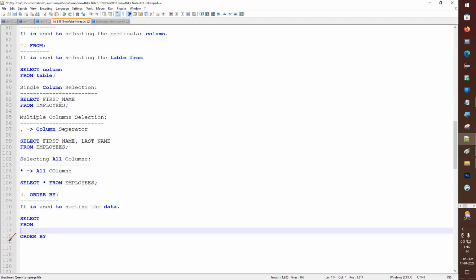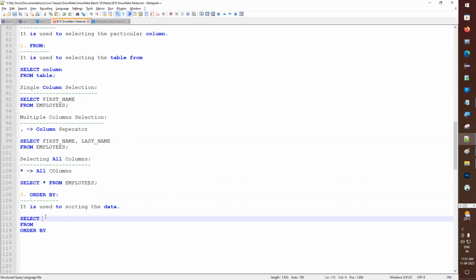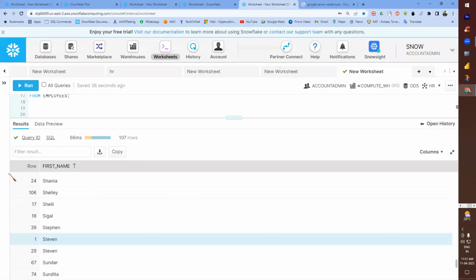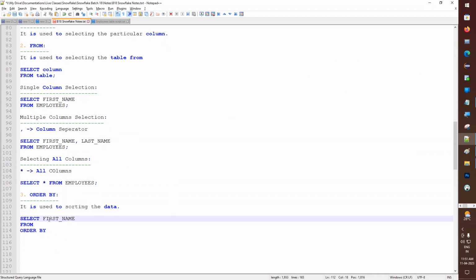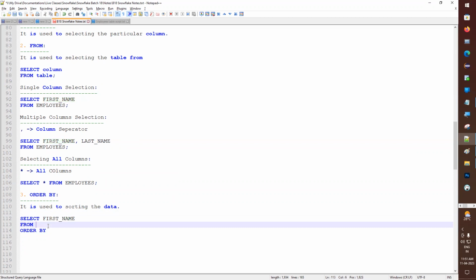So now we go one by one. If you want to go with ORDER BY, first SELECT. What are we going to select here? SELECT always works for selecting the column only. So which column are we going to select? What columns do we have? This is the first name column. So now I can give the first name column here. From where is the first name coming from? Employees, that is the employees table I have to give here.